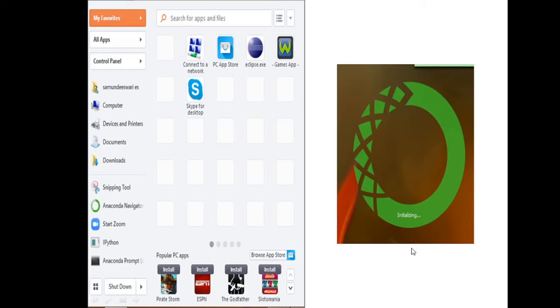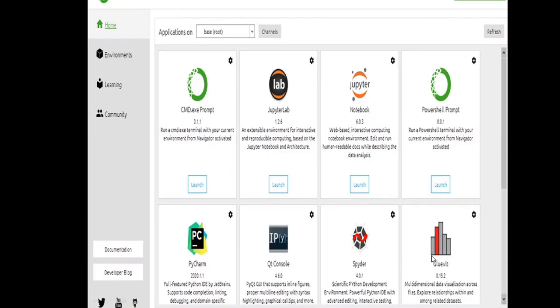Once you are done with the installation, you will get the start menu like this. You can go for this Anaconda Navigator. You can click this Anaconda Navigator. Then Anaconda will be initialized and it will be loaded. Once it gets loaded, you get a screen like this. Here these are all the applications Anaconda supports.